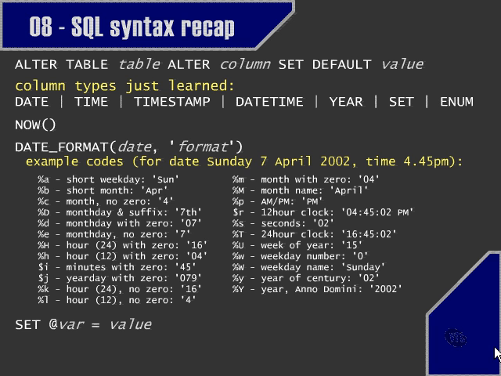The set statement allows us to set a variable to a particular value. We need to include the @ sign before any variable names. That tells MySQL that it's dealing with a variable. We can also use this particular operator along with a normal select statement if we want to set the value of a variable while doing a select statement.